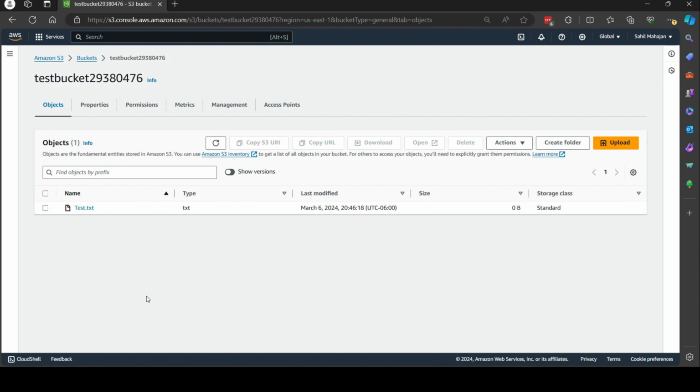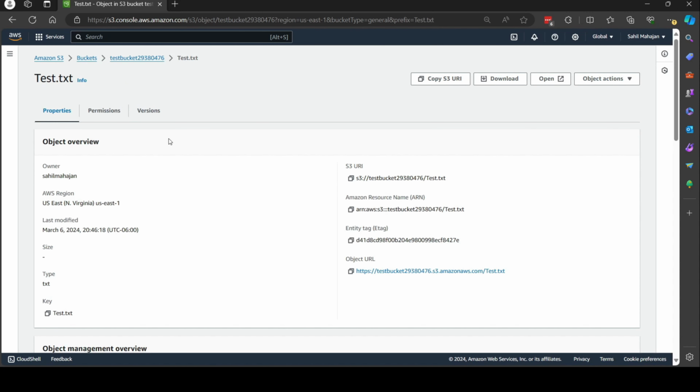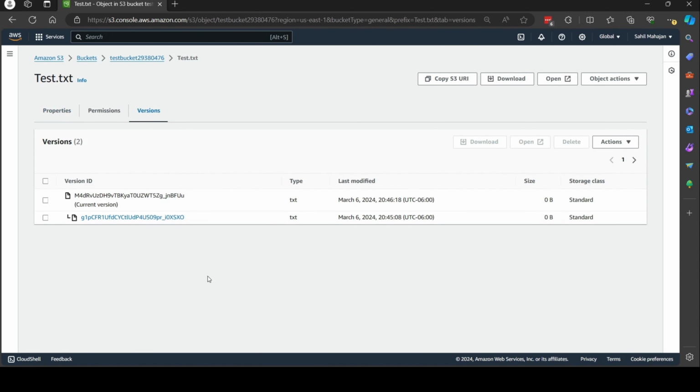Now you can see we only have one object, and that is because we have bucket versioning enabled. Now let's head over to this object, back to the versions tab, and now you will be able to see that we have 2 version IDs over here. The reason is that we uploaded this file twice, or you can say we uploaded 2 different versions of the same object. As you can see from the time difference, the last one was 20:45 and the current one is 20:46.